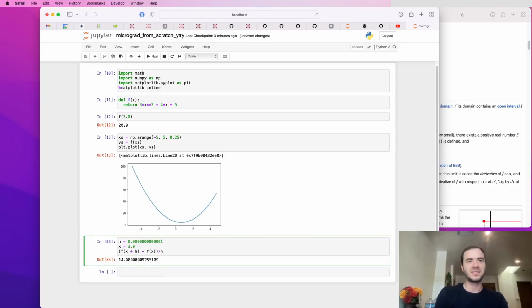Now, if I'm using too many zeros, at some point I'm going to get an incorrect answer because we're using floating point arithmetic, and the representation of all these numbers in computer memory is finite, so at some point we get into trouble. So we can converge towards the right answer with this approach. But basically, at 3, the slope is 14.